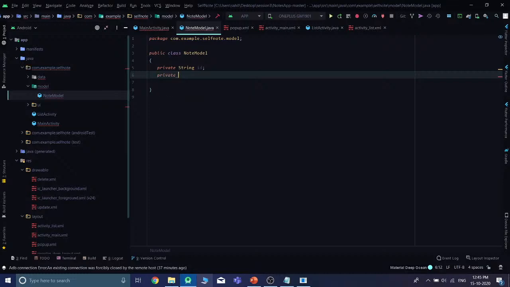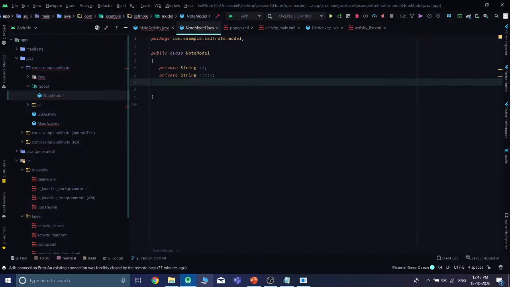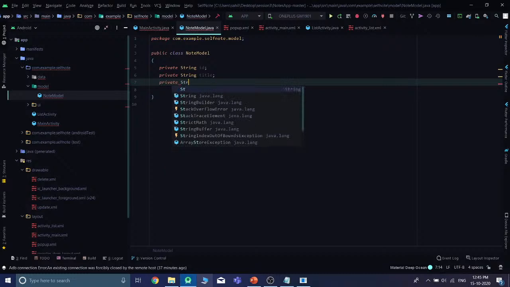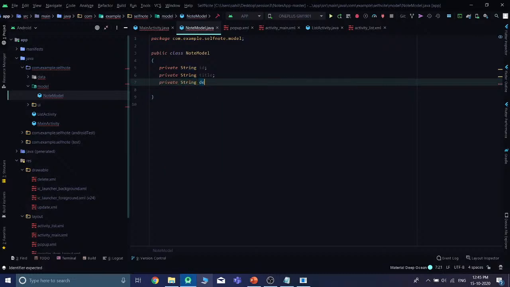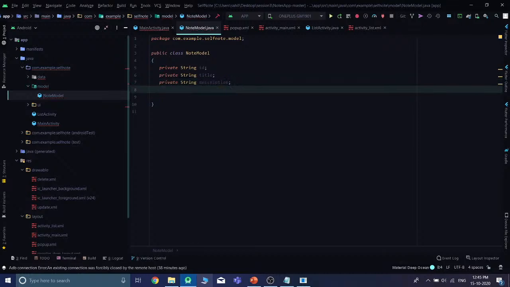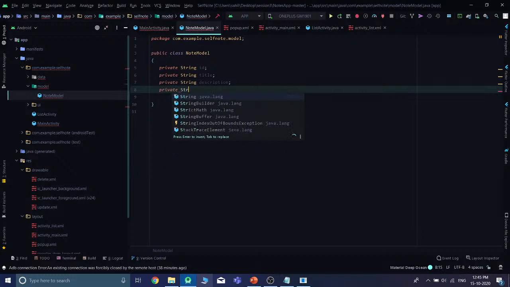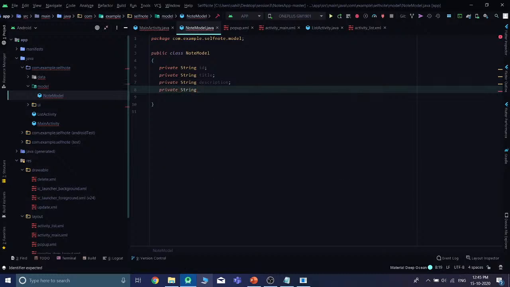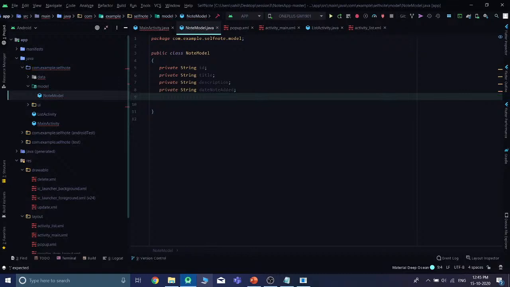So private String, and then I'm going to define something called title, which is going to be the title of the note. I'm also saying private String, and then I'm defining a description for the note, and then we're going to say private String, and then we're going to just say date that the note is added. If you remember the preview that I showed, it also had the date on the bottom left, right? So I've just defined all of these variables globally in a class.